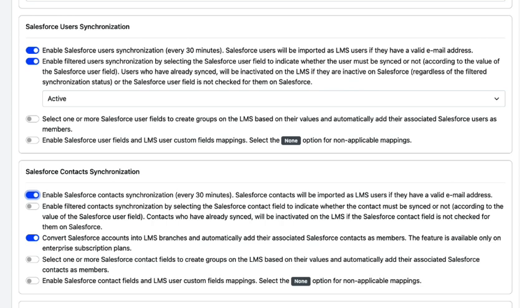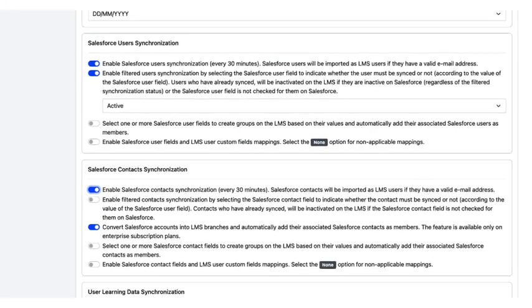Enable Salesforce accounts to be converted to branches on TalentLMS and automatically assign account contacts to the relevant branch. Select a Salesforce field to automatically create a group based on their values and automatically assign learners on TalentLMS. This will automate training delivery, but courses must still be assigned to the group on TalentLMS. Map Salesforce user fields with custom fields on TalentLMS to synchronize additional user fields.